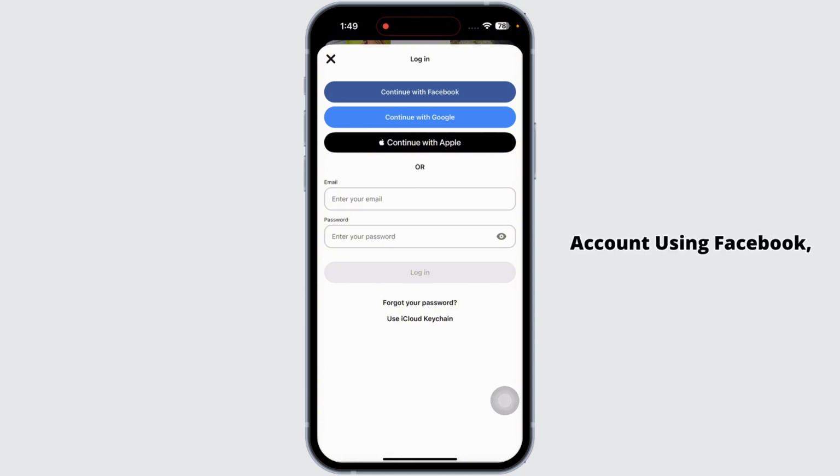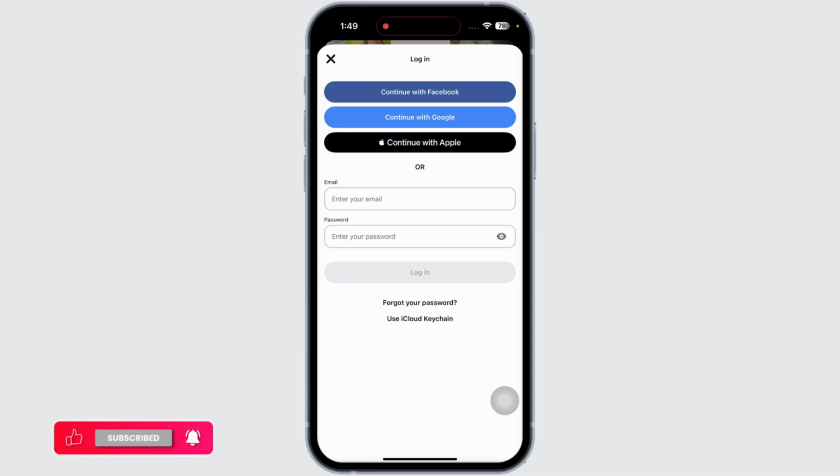If you have created your account using Facebook, Google, or Apple ID, you just have to click on it, and with that you will be logged into your Pinterest account without using email address.